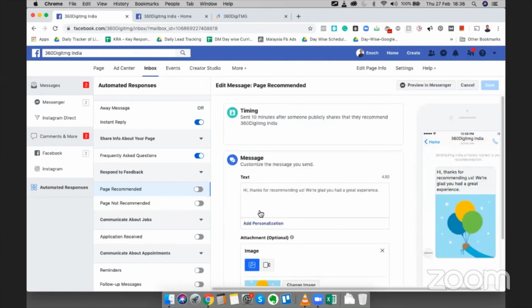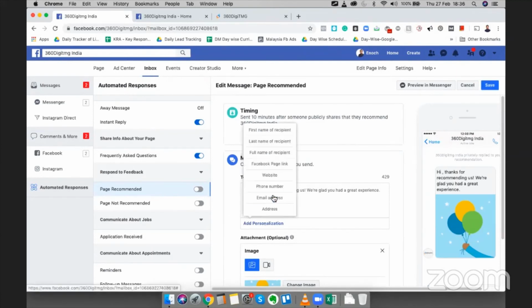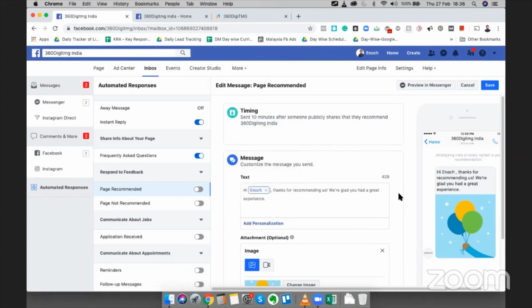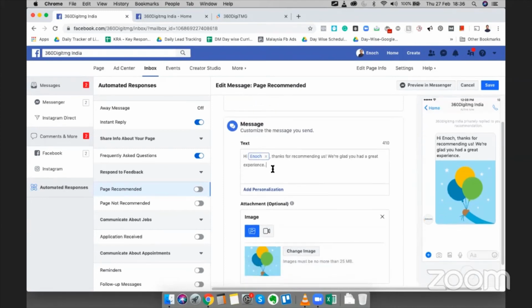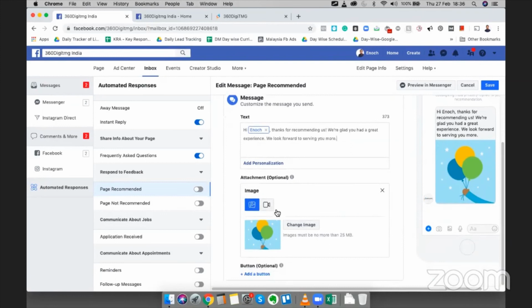So let's put a personalized message. Let me do this. I'll put hi and I'll add their first name. And I'll remove this extra space. Hi Enoch, thanks for recommending us. We are glad you had the experience. We look forward to serving you more. Let's say if I want an image, I can do that. Or let's say I can record a video of myself and say thank you.